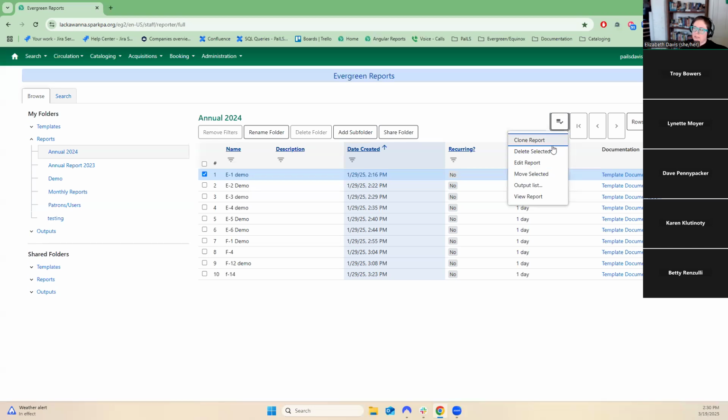So the only thing that is slightly different is if you have an existing report and you go in and edit it and save as new, that is no longer an option. You can't save it as a new one. You would have to clone the report in that instance.